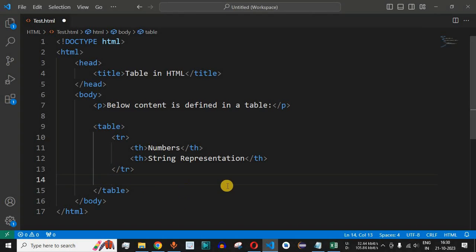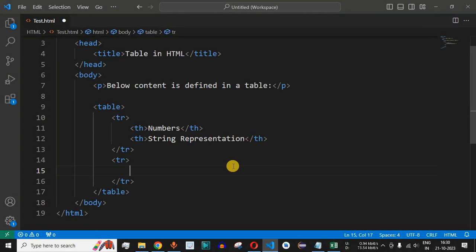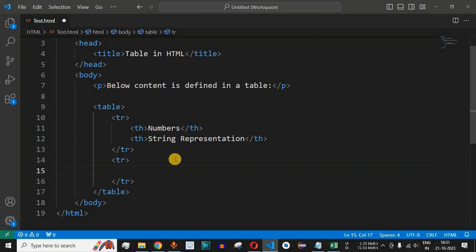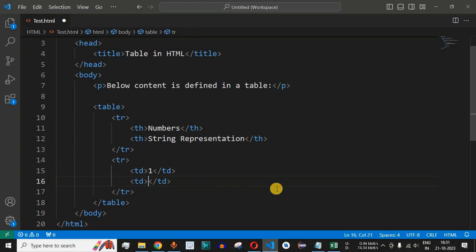So we come over here to VS Code, we again say tr, and this time we will use td. That's because it is not the header that we want to define now, we want to define the data inside a particular cell of the table. So we use the table data, that is the td tag, and then we simply provide 1, that is the number 1. And what is the string representation? It is ONE1. So again we define another td, and then we say ONE1 over here.